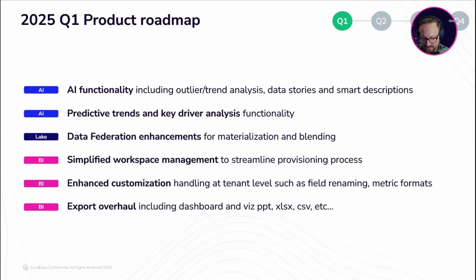And then a few other things. Every quarter there's a grab bag of most requested features. Export overhaul is going to be a big one. In Q4, we delivered scheduling and alerting, the ability for you to create alerts that detect data conditions and send out emails or update Slack or update an application through an API integration. Now we're taking a look at the actual objects you can build and distribute from GoodData and doing an overhaul there. That means the ability to distribute both dashboards and individual visualizations via PowerPoint, via Excel, via CSV.